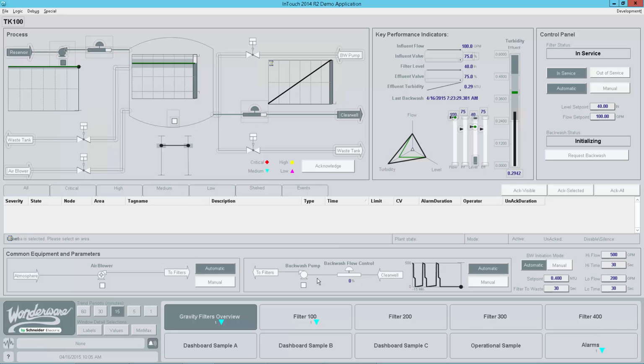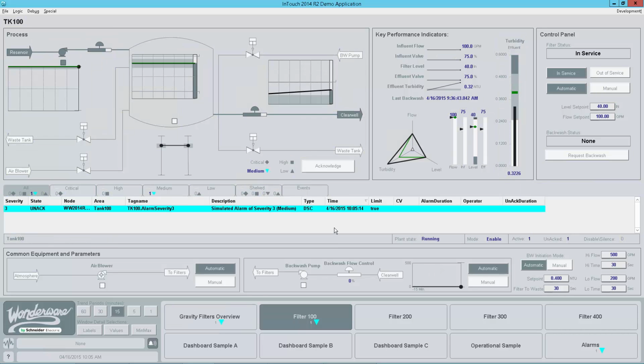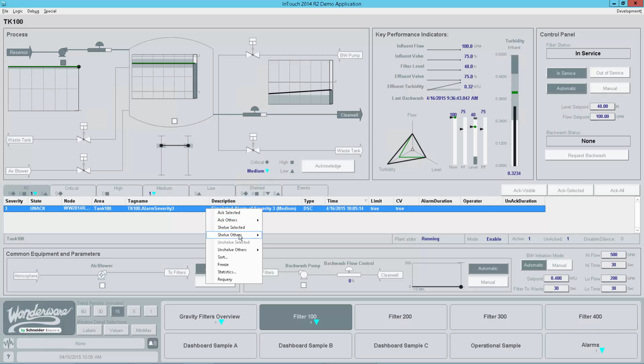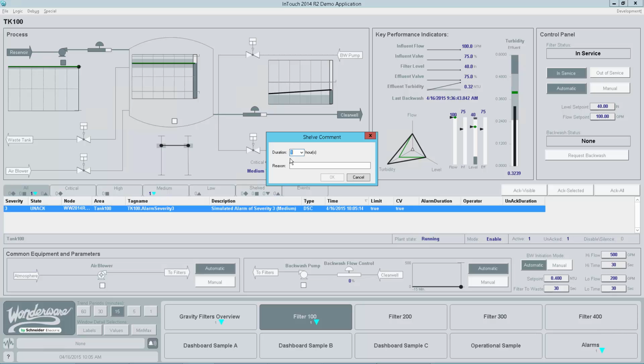So I'm going to go to the filter 100 window here, and I'm going to see that here is my severity 3 alarm, my medium alarm. And what I'm going to do is right click and choose to shelve the selected alarm. I'm going to be asked to determine how long I want to shelve it for and provide a reason. And I'll just say that, I don't know, it's a broken transmitter.